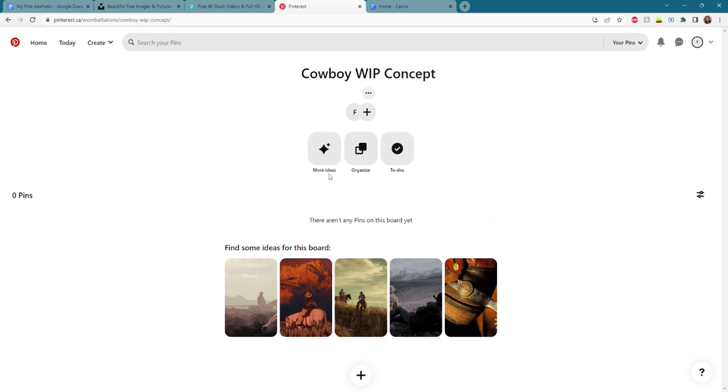In this section, you'll have more ideas. This is a great place to find extra images that are based off of what you've collected so far. You can organize to move it around. You can find that out on your own.